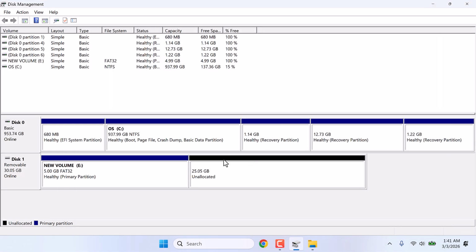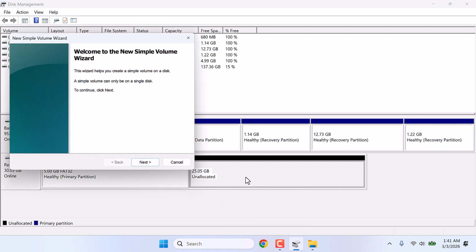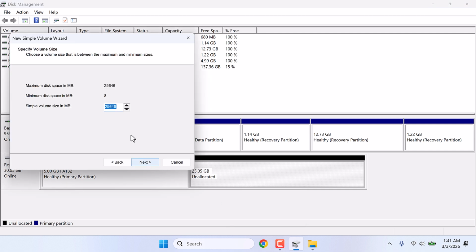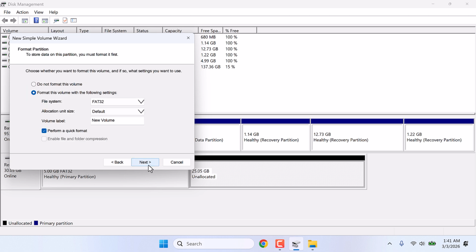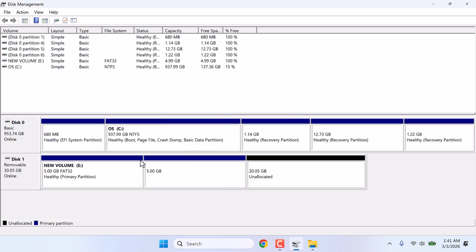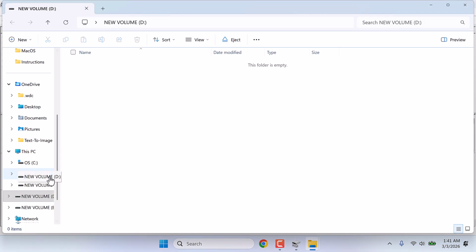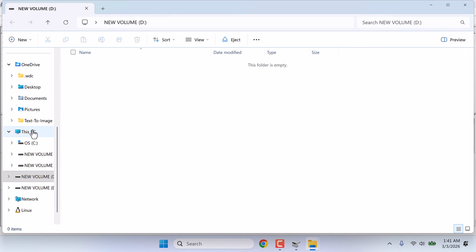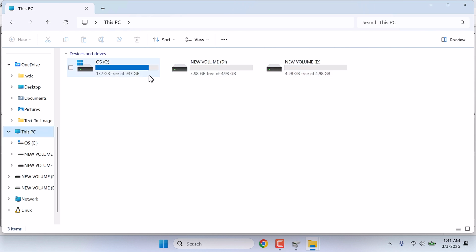Now here's another 25 GB remaining, so you can again right click on New Simple Volume, next, and again allocate the specific size you want. Let's again partition it to 5 GB. Next, next, and again choose your format here. You can change that later too, and finish. So this is done as well. If I go to This PC, now I have two partitions, each of 5 GB.